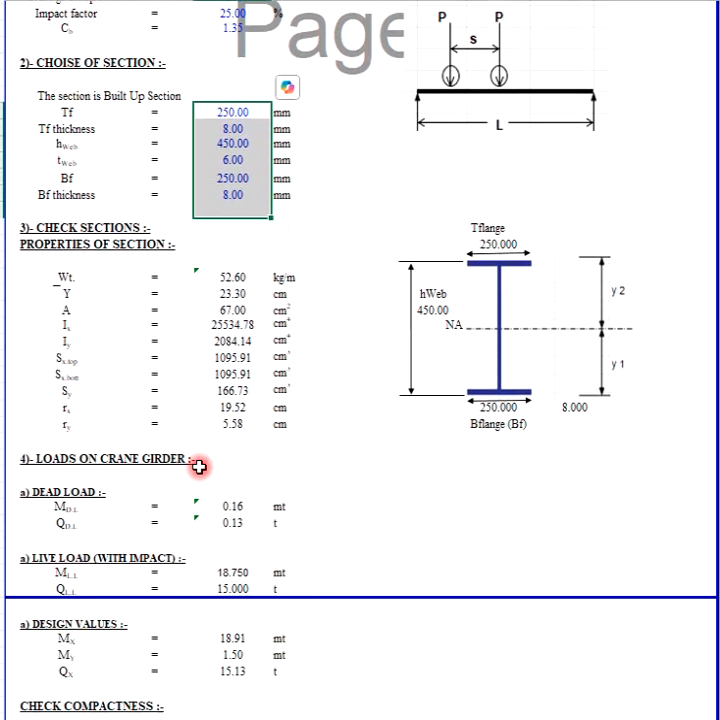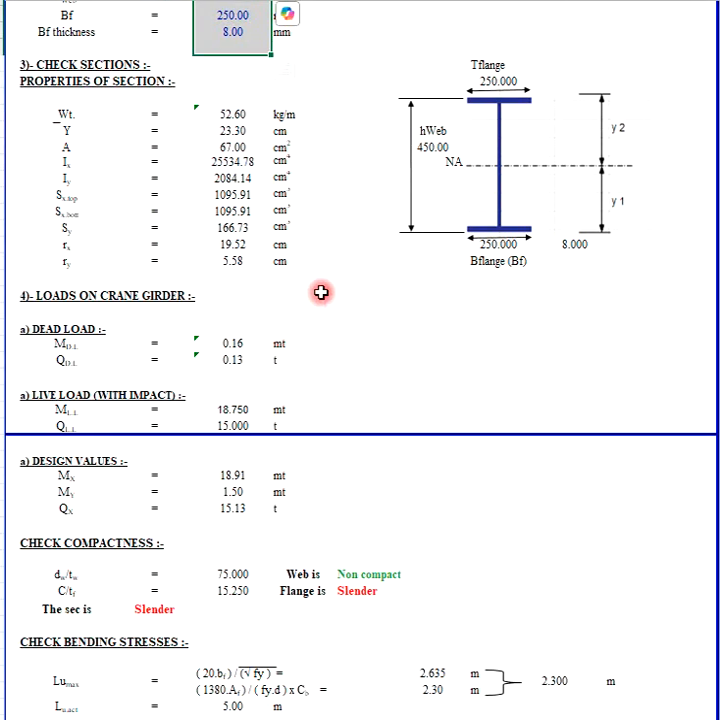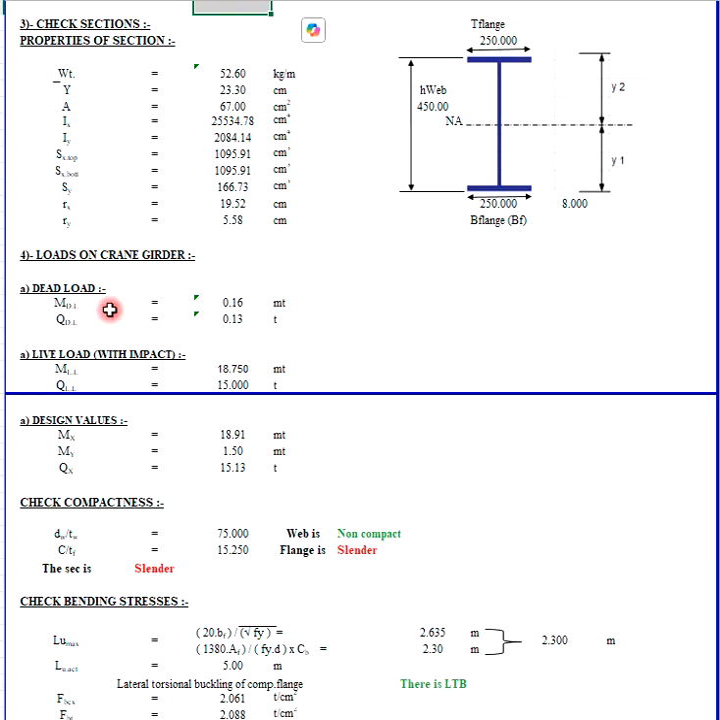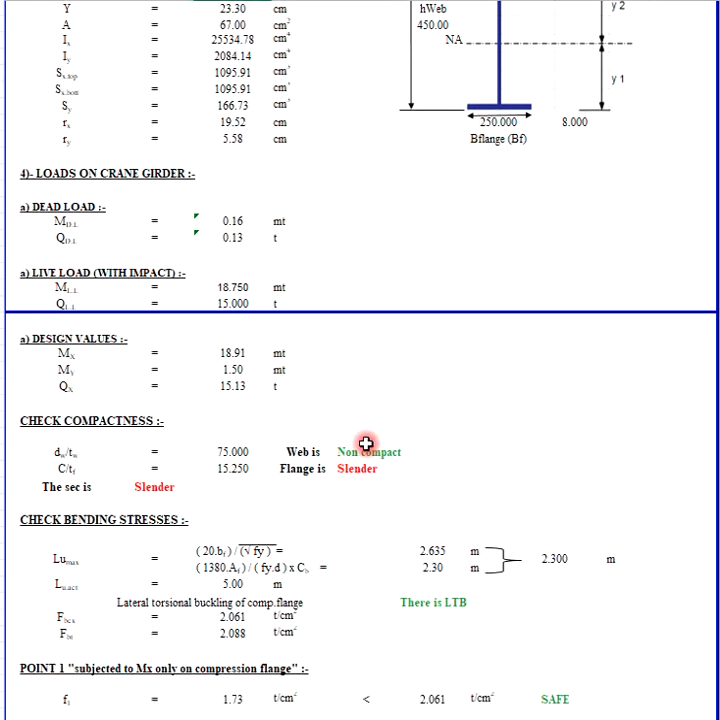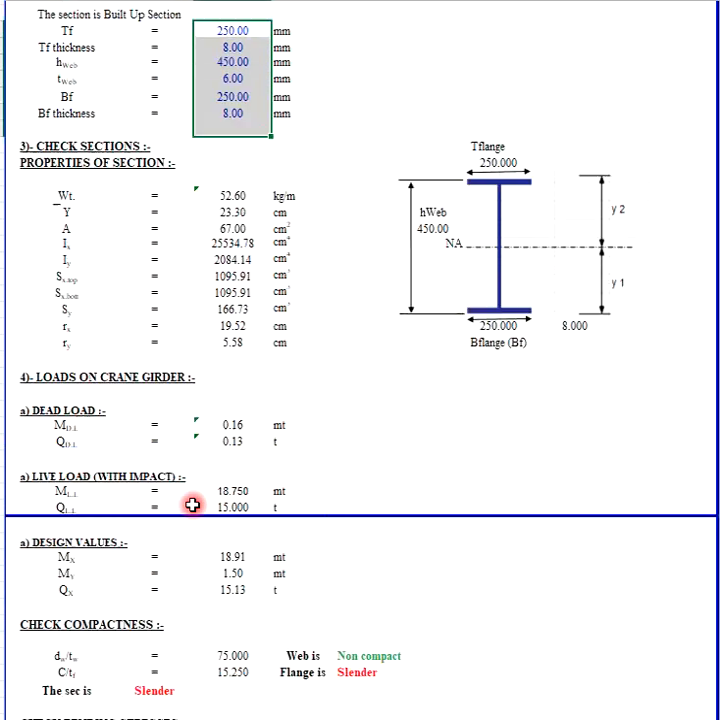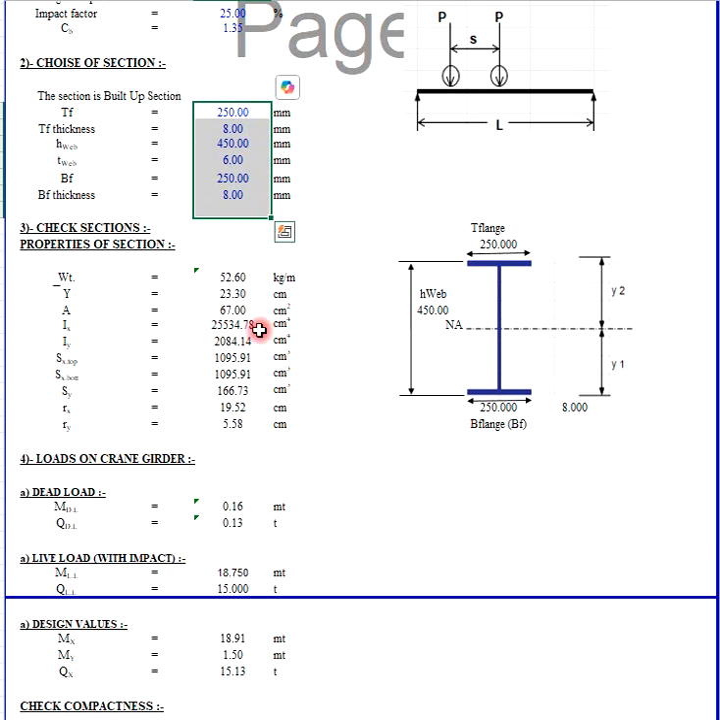And you need to see the result of the load on the crane girder. Normally there's a dead load, live load, and then the design value, moment X, moment Y. This is to check the compactness. Check compactness means whether this beam is slender or non-compact. So this beam is slender, so you need to change the thickness to make it non-compact. Change to, let's say, this one is 12, 10. Another one is 10 also.